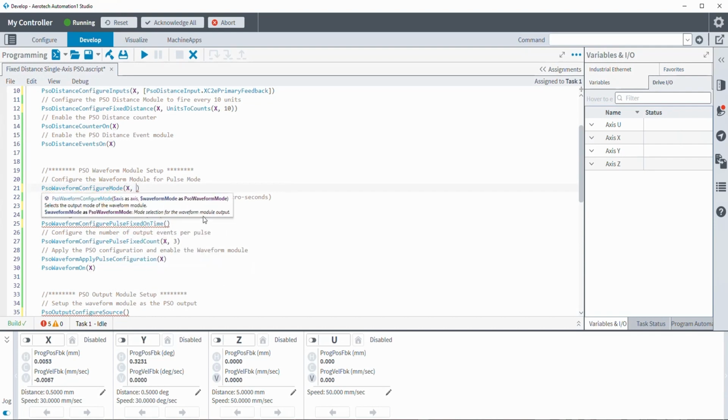So again, we're going to be doing the x-axis, and because we're just doing a simple single axis firing, we're going to be using the pulse mode. Again, if we were just doing something like pulsing it automatically, it would be a PWM, and if we just planned on toggling it each time the PSO distance event went off, we'd be using something like toggle. In this case, we want to fire every time the PSO distance event goes off, so we're just going to be using pulse.